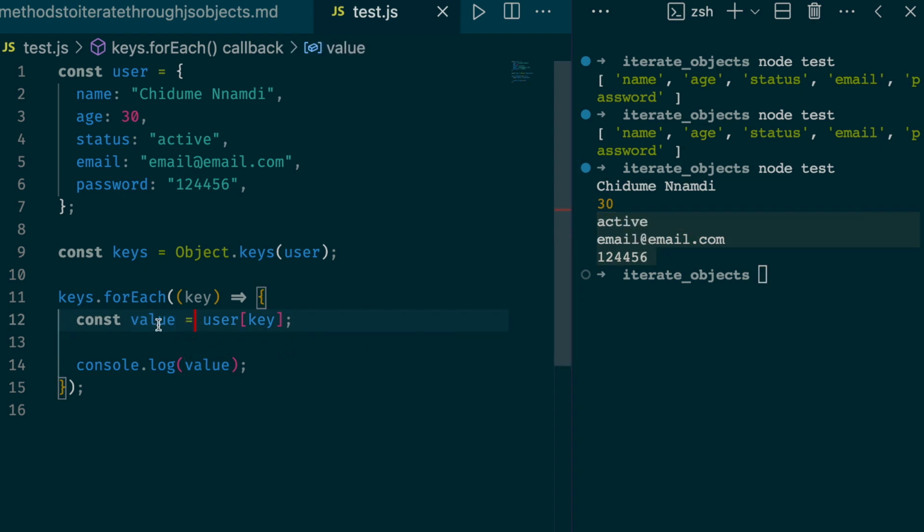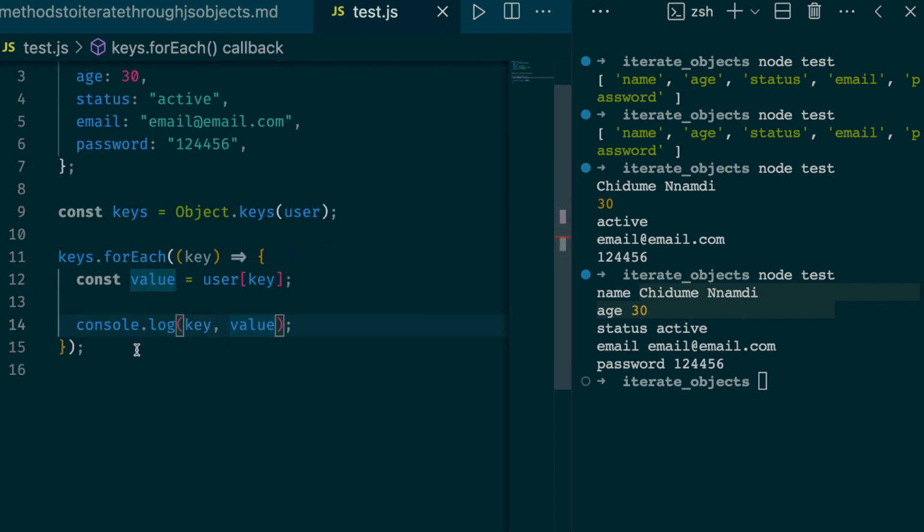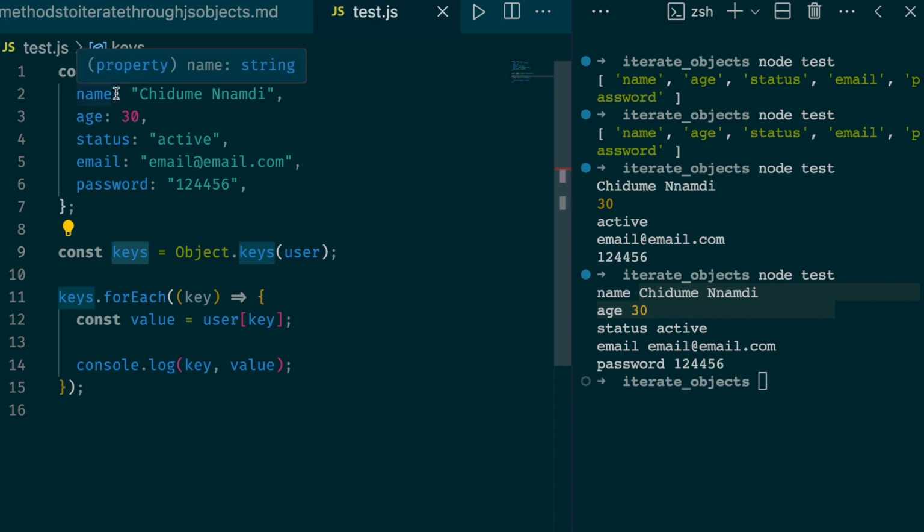Also inside here we can use both the key and the value. So you can access both the key, that means the property, and also its value. You see that we have successfully looped through this user object and gotten its key and value at the same time during the loop. Also, we can use the standard for loop to loop through these keys and also get the values from it.